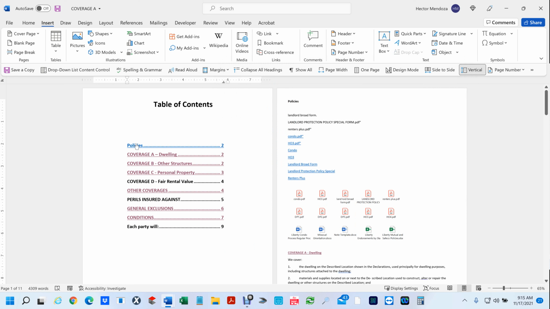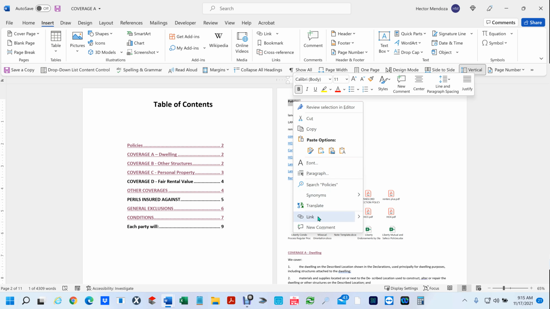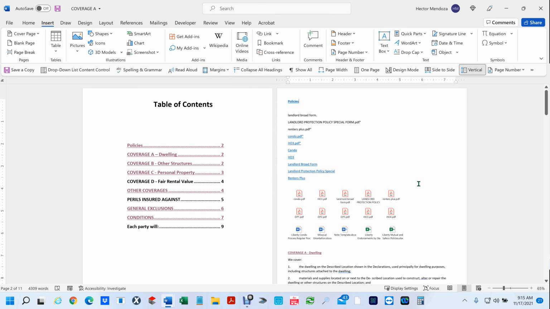So if I click on policies, you see how the cursor went to policies. I'm going to triple click or double click, and I'm going to right click. I'm going to link this back to policies, which in this case you really don't need to, but I follow everything I do accordingly. Okay, so I went in and I've done all these other ones here.